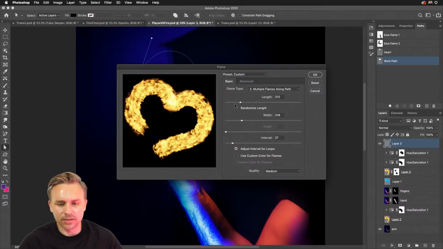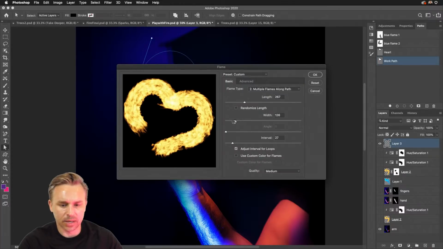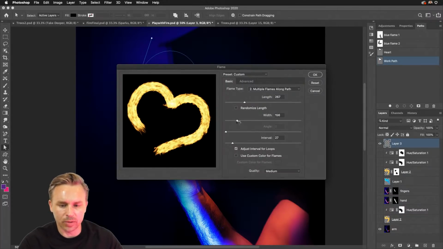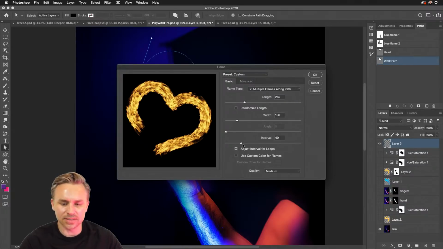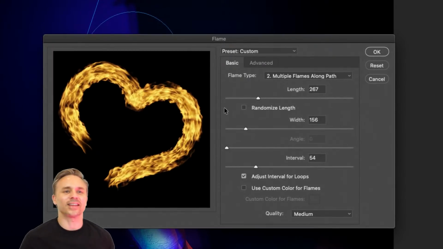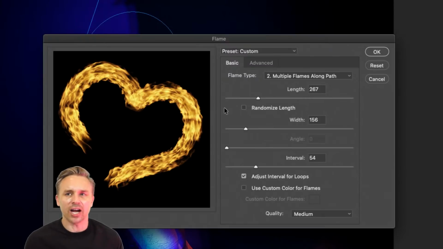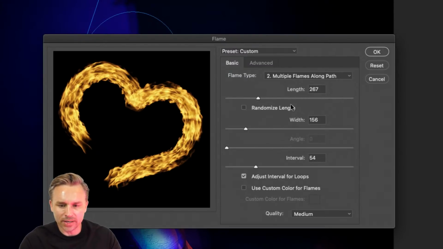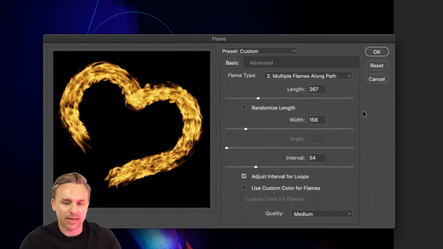Oh yeah, I still think multiple flames along a path is going to be our best bet. But I'm going to try to not make it look like a feather boa. All right. There we go. Okay, this is the setting that we want to adjust so it doesn't look like a feather boa. So many shapes you could set on fire. Look at this, right in here. The interval. So how many there are across that path, right?